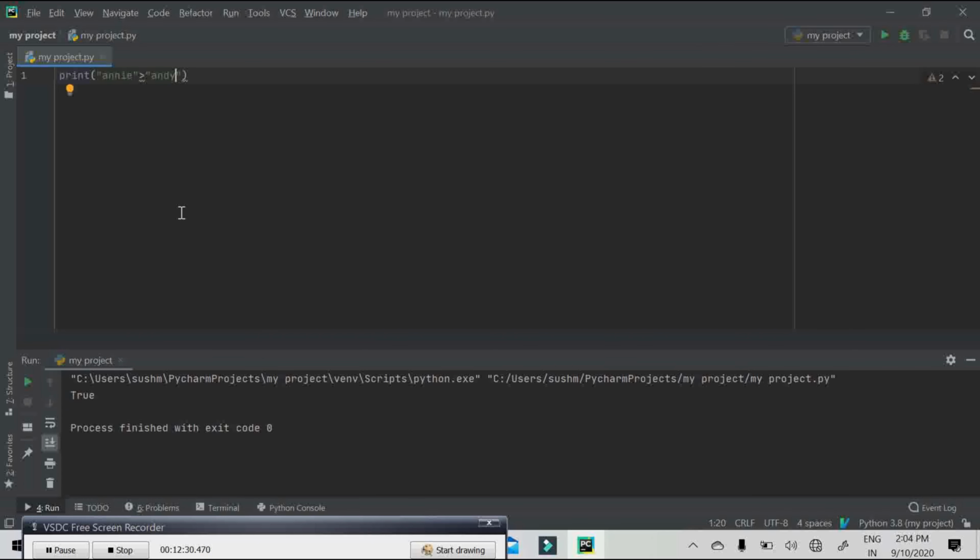It is true because the first two characters from Annie and Andy, A and A, are compared, and they are equal. The second characters are compared, and they are also equal. The third characters, which are not equal, N and D, are compared, and because N has greater alphabetical order than D, Annie is greater than Andy. So that's how it returns true as a result.